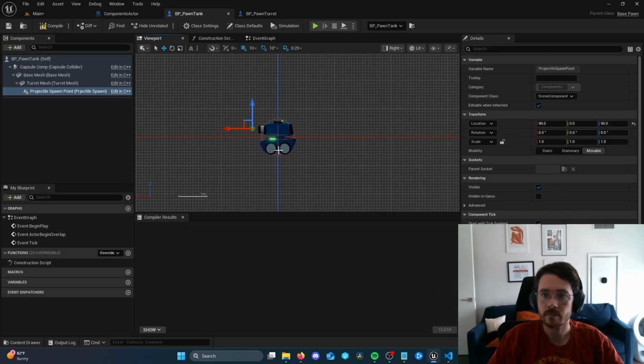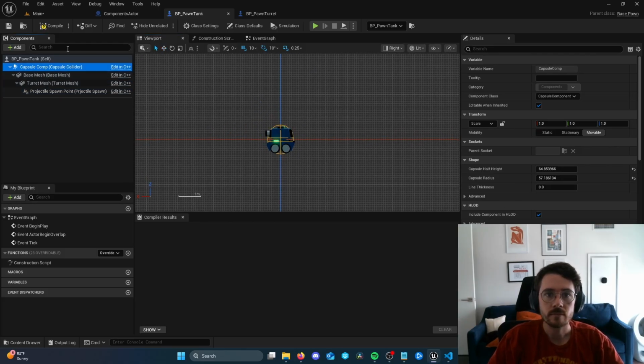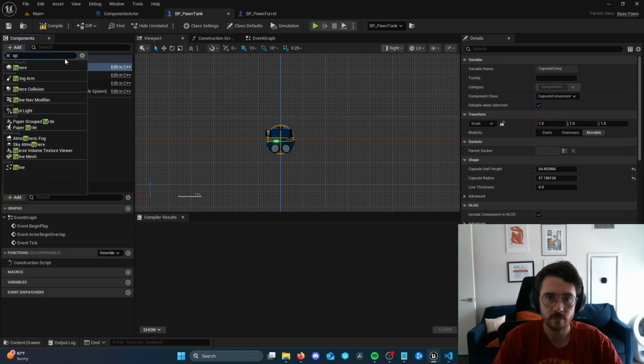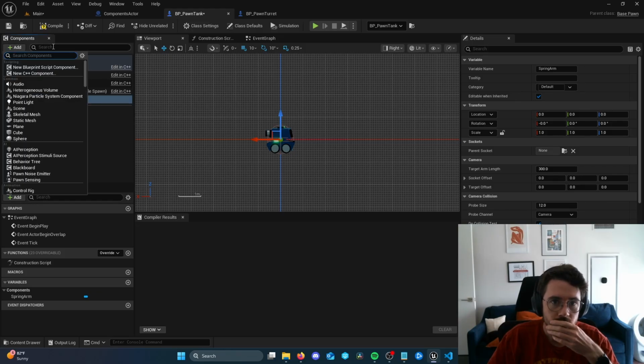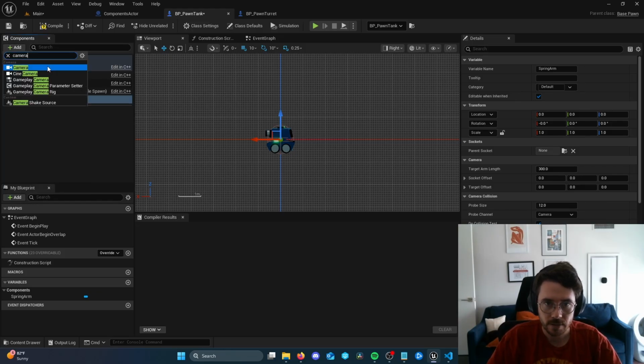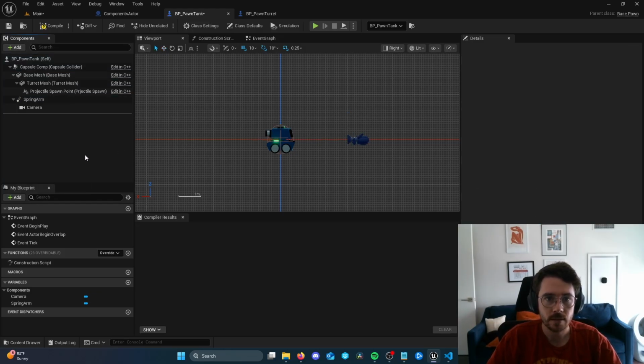And then we can select the capsule comp and click add and select spring arm. This is a spring arm component. It looks like a red line. Now with our spring arm component selected, we can add another component and choose camera. Now once we've added the camera attached to the spring arm, we have a way to see from the point of view of the camera once we actually start controlling the pawn.